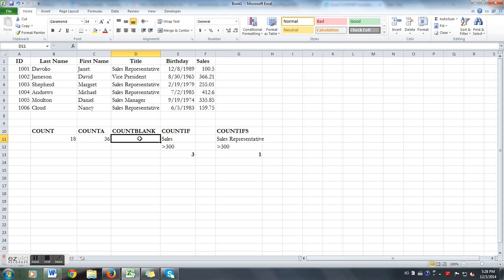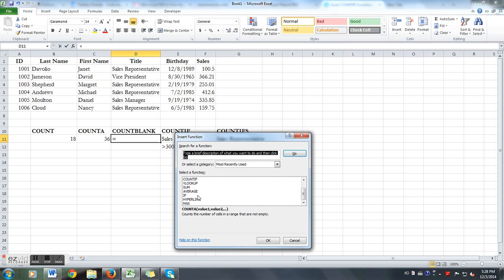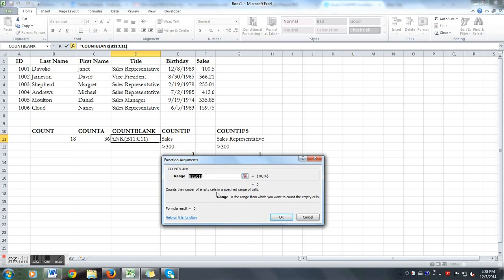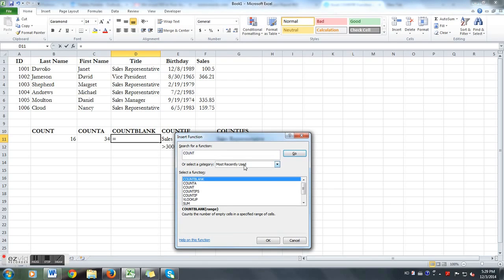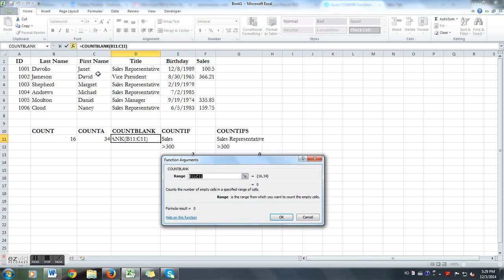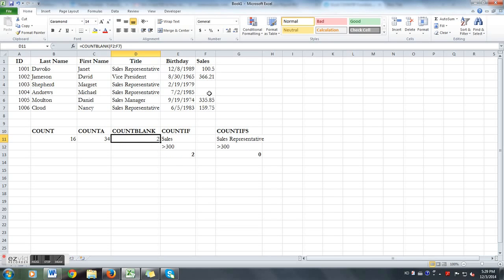And for COUNTBLANK, let's look at what COUNTBLANK is. It counts the number of empty cells in a specified range of cells. Let's cancel, and say there's no number in here and here. Then use COUNTBLANK: go back to the function, go to COUNTBLANK, and put this range right here. Click OK. It says there's 2. It counts how many cells are blank, so there are 2 blank cells.